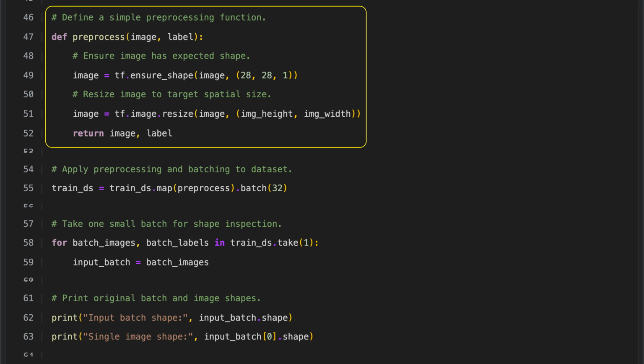We use a pre-processing function that takes an image and its label, then prepares the image for the neural network. It first checks that the image has the expected shape of 28 by 28 pixels with a single channel, ensuring consistency in the data pipeline. It then resizes the image to the same target size of 28 by 28 pixels, so that all inputs are uniform. Finally, the function outputs this processed image together with its original label, ready for the next steps in training or evaluation.